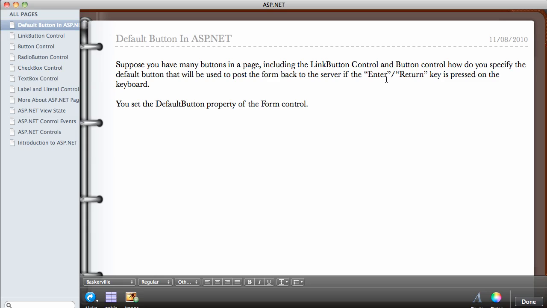Remember, sometimes when we enter our details onto a form on a page and press the enter key or the return key on the keyboard, the form will be automatically posted back to the server. So you need to specify the default button for the form. You set the default button property of the form control in the property window, which I'm going to show you.